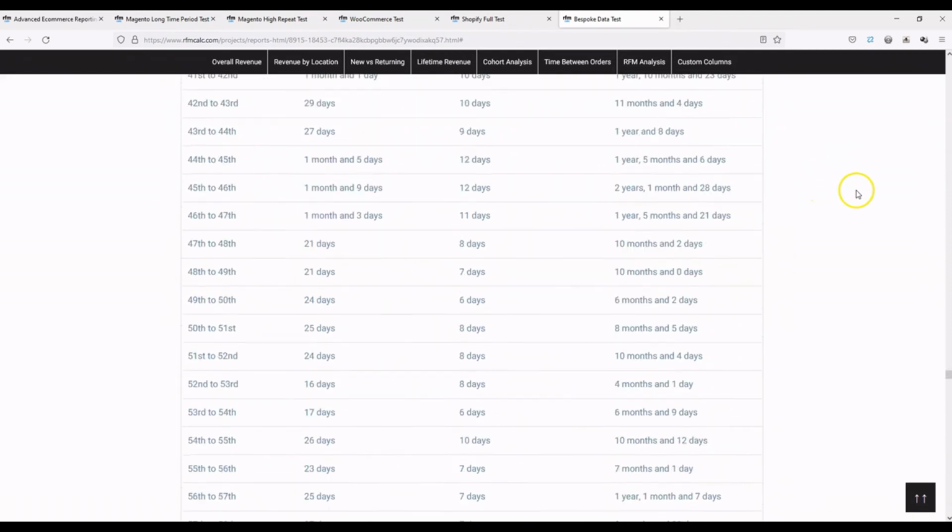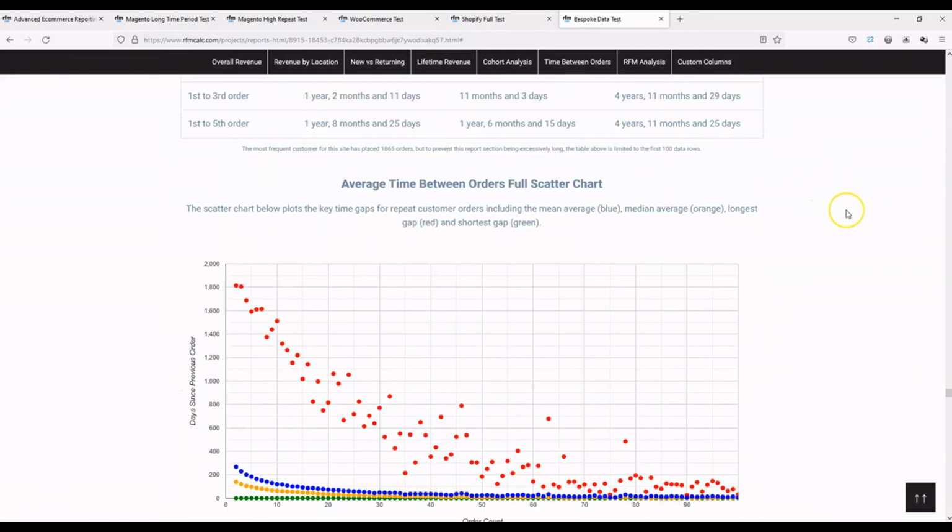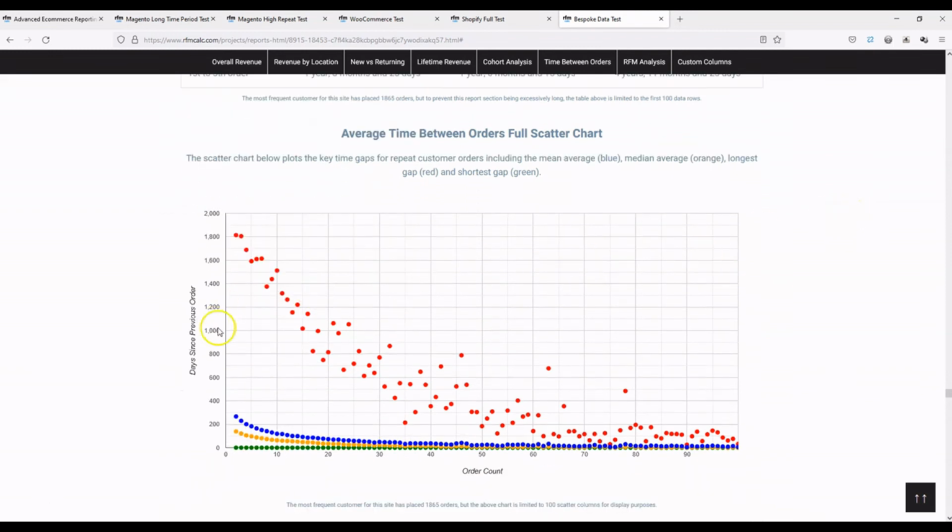But again, if I scroll down to the scatter chart, you can see, and this is actually one of the neatest demonstrations, you've got that really clear downwards trend in terms of the average time between orders, mean and median, based on the order count. So again, it goes down between first and second to third. Again, you can see every single e-commerce platform and different site that we've demonstrated today shows this pattern. It's really important to understand.